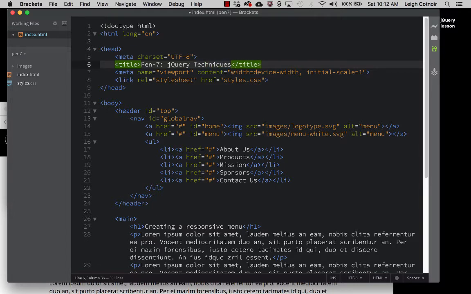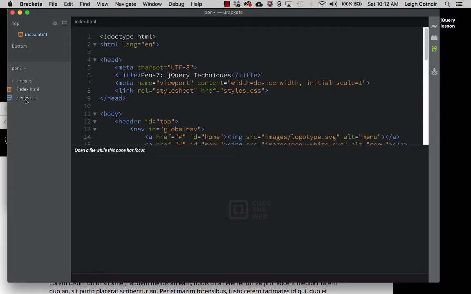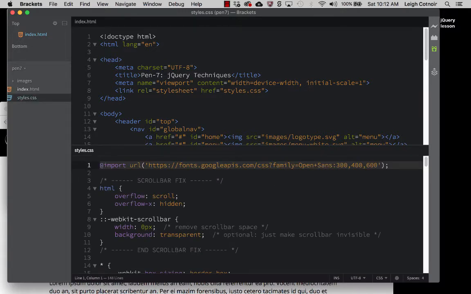Okay, all right, so that's your HTML page. Then I'm going to do a horizontal split, and down here I'm going to click in the bottom and select my styles to open up the style sheet. So these are the two things that I have open right now: my index file at the top and my style sheet at the bottom.